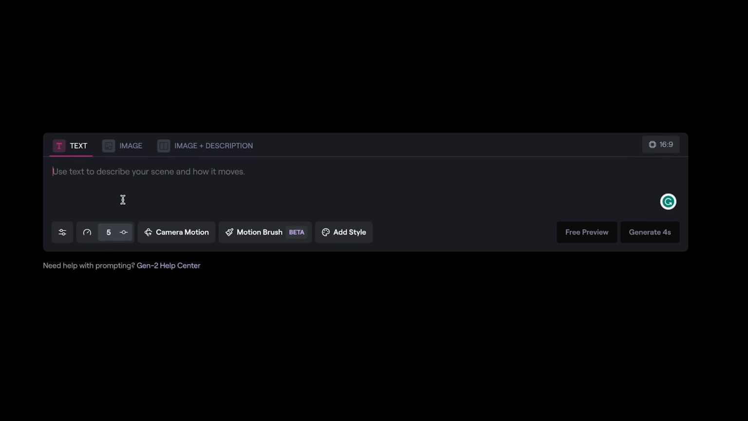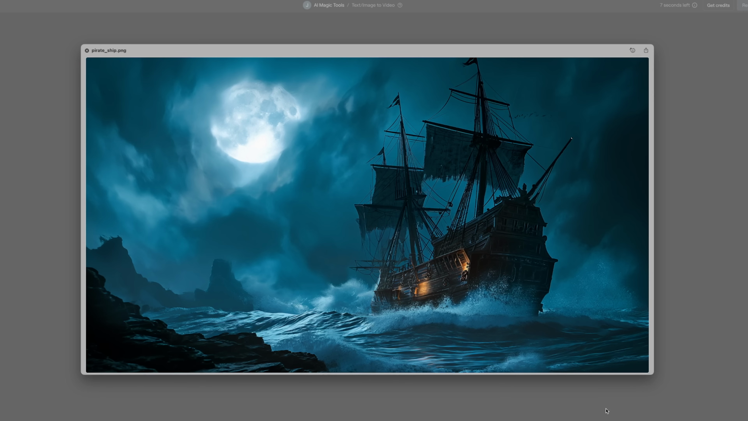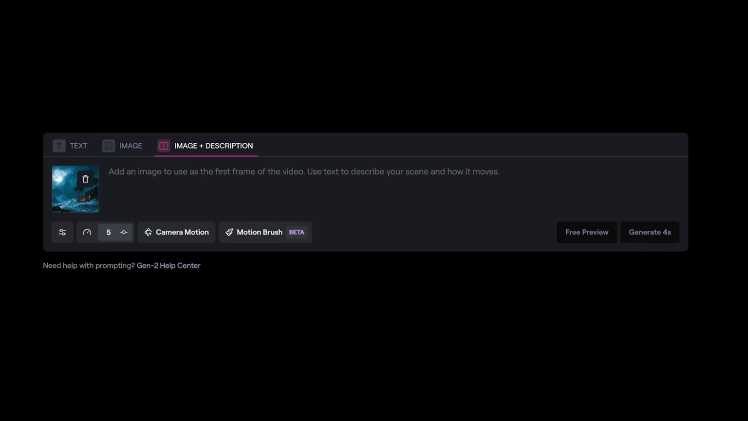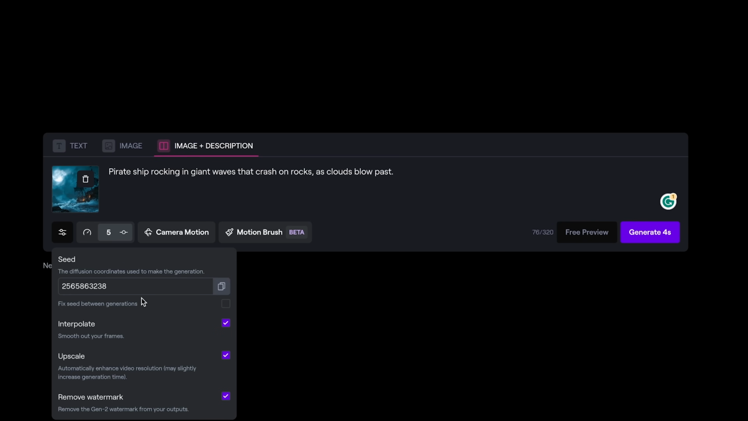Okay, so into Gen 2, where you can, if you want to, use a text prompt and generate an image and get a free preview and then use that as the source for the video that you then generate. Or you can upload an image and use that, or you can have an image plus a description, and that's what we're going to use today. So I'm going to go ahead and upload one of our images. And this time I'm going to use the pirate ship image with the crashing waves, clouds, and the rocks. So unlike Pika Labs, we don't have the ability to add a negative text prompt, but we can add our positive text prompt. So I'm just going to add pirate ship rocking in giant waves that crash on rocks as clouds blow past. Then if you go to the settings, you could select a particular seed number if there's one you like from a previous generation.